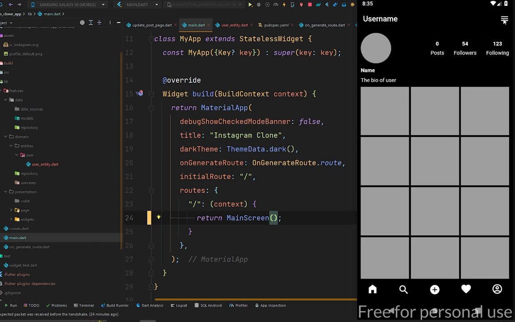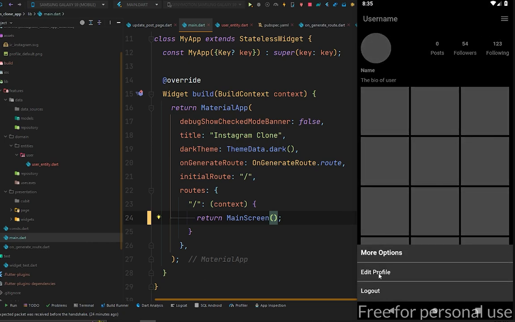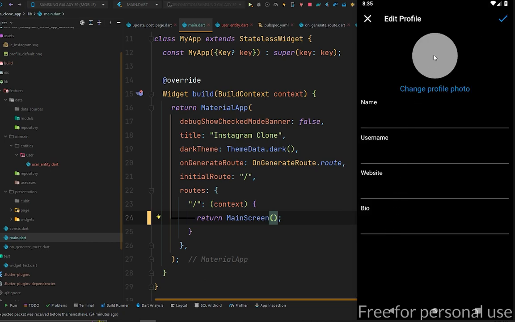So let's click on this menu and go to edit profile. The user is going to have his profile URL and name, username, and also remember that website, and we are going to have this kind of data in our user entity. So let's go and create them.